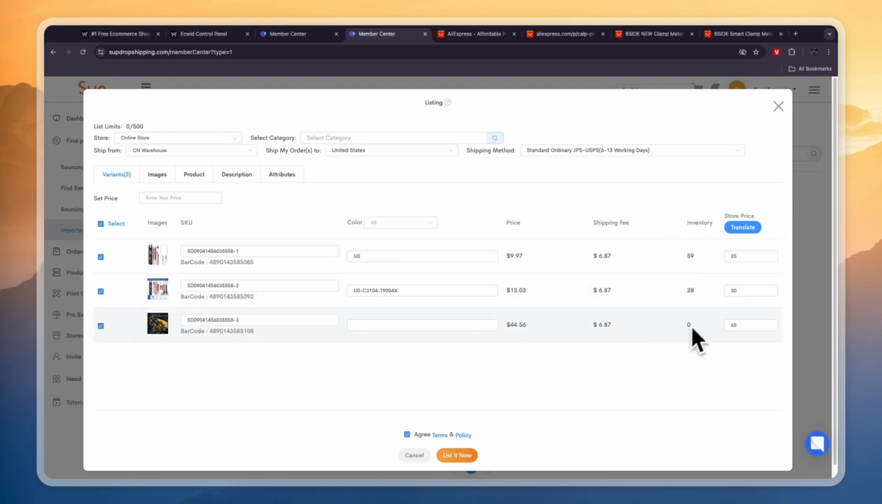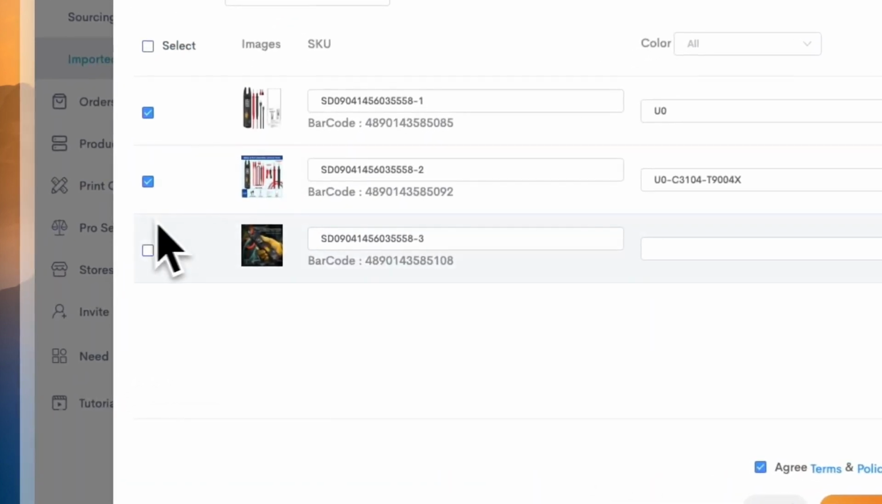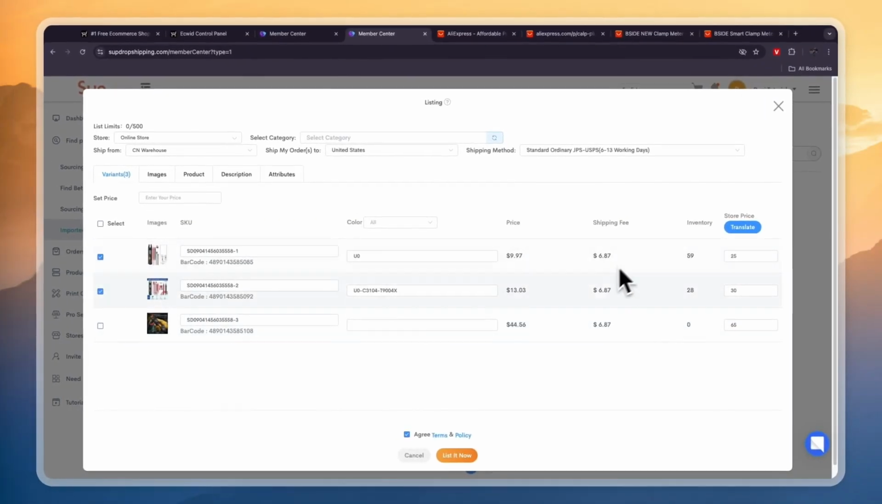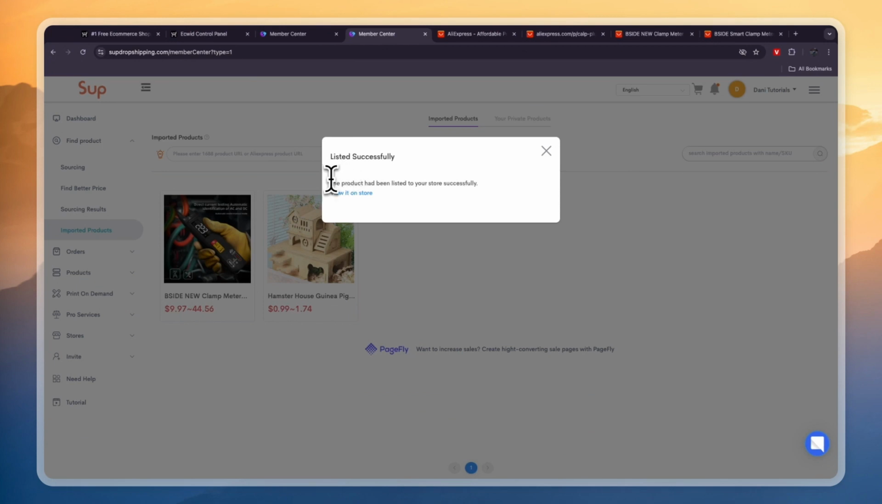Now you can see this one in the inventory has 0, so therefore I'm just not going to import this one since that's pretty useless. So I'll just take these two at the top right here and click on list it now. So then it will say the product has been listed to your store successfully.